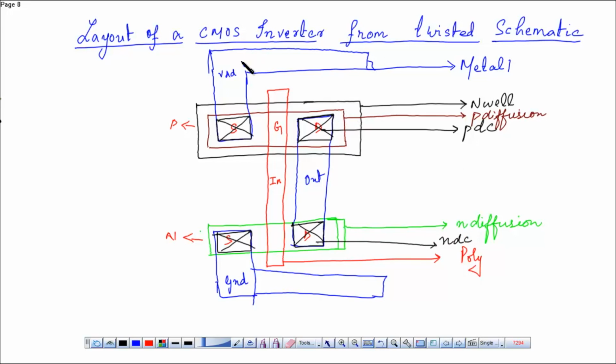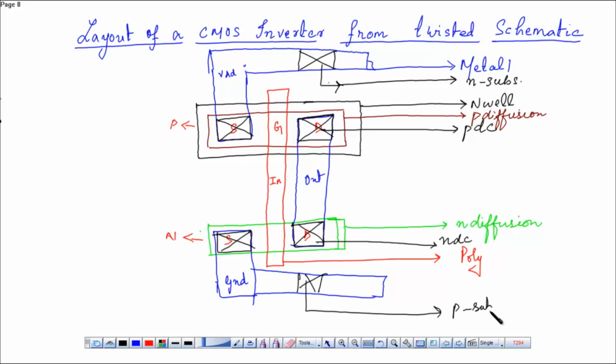Okay, now in this VDD and ground, you have some more contacts. As you can place as many as you want. This is the N well contact or the N substrate contact. Similarly, if you want, you can place a contact over here. This is the P substrate contact or the P well contact. This is the layout of a CMOS inverter that is drawn from the twisted schematic. Now let's see the layout of a CMOS inverter that is drawn from the normal schematic.